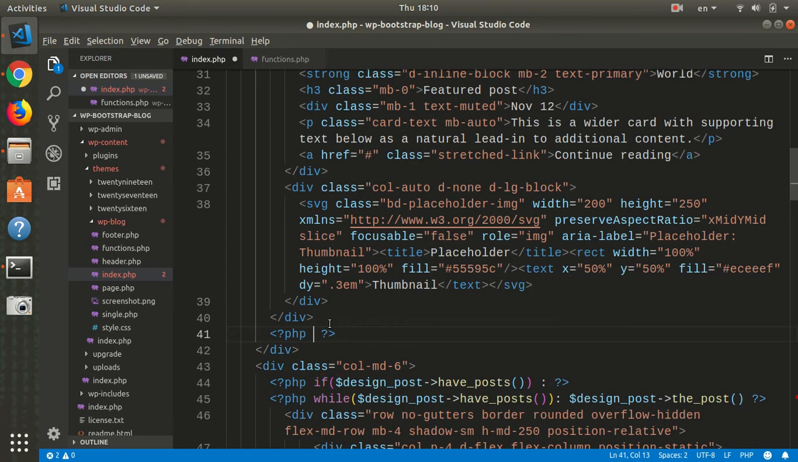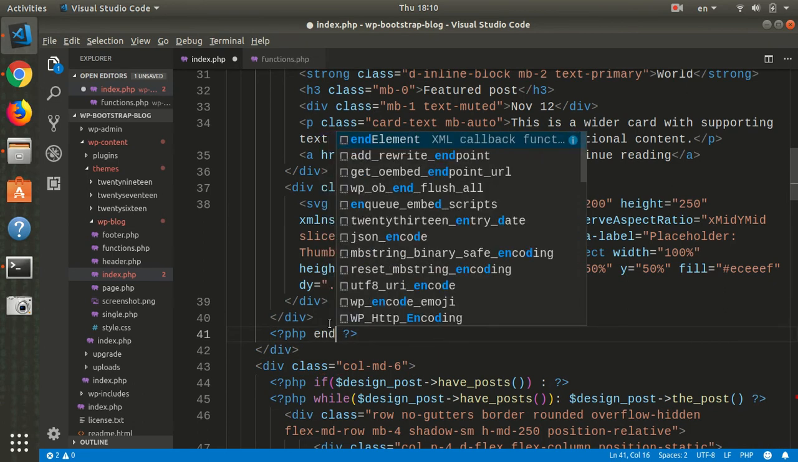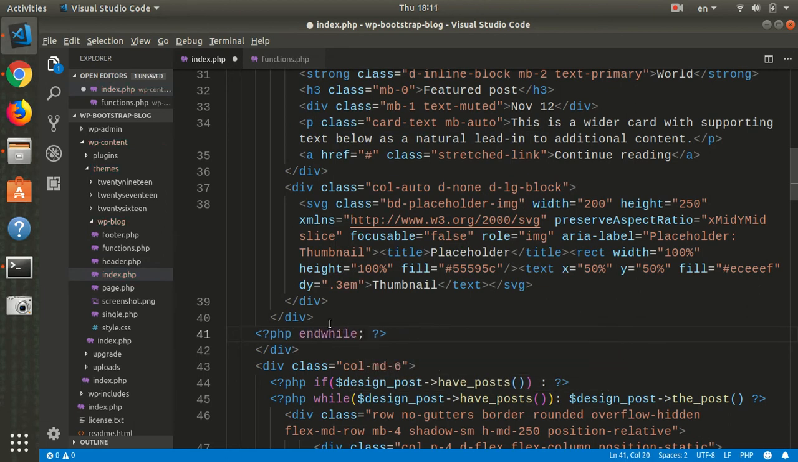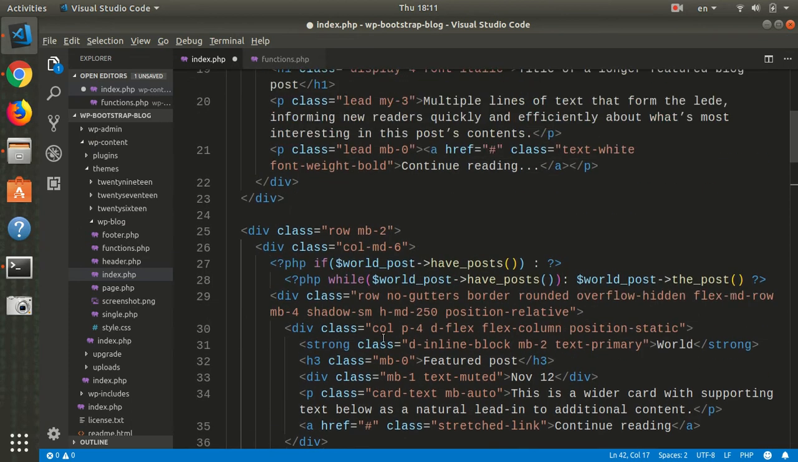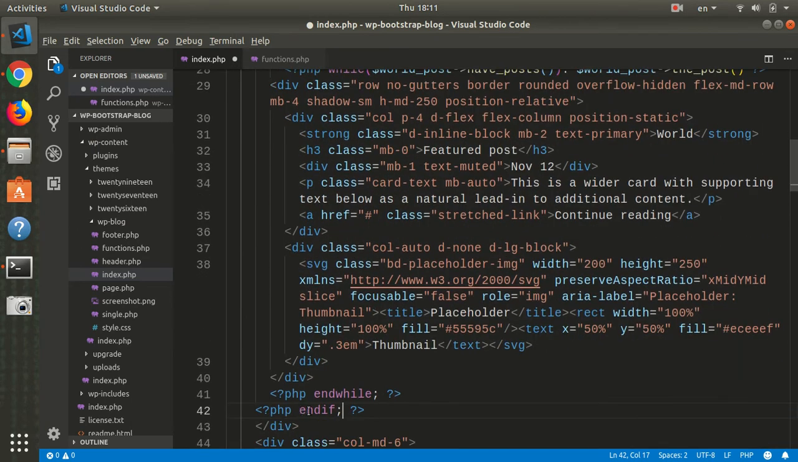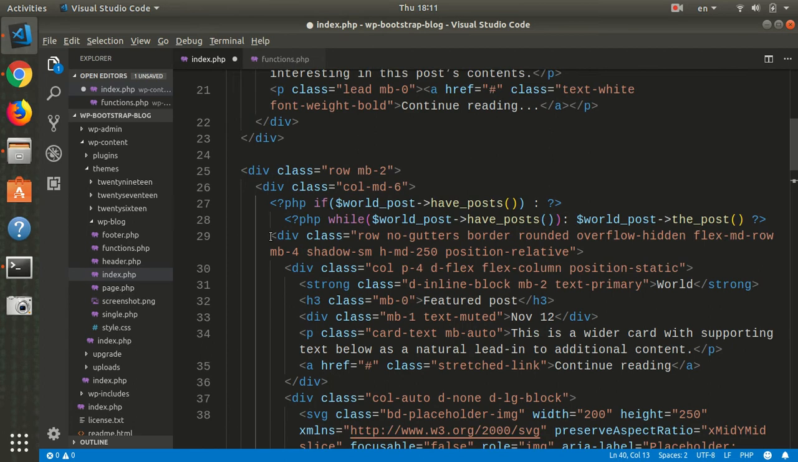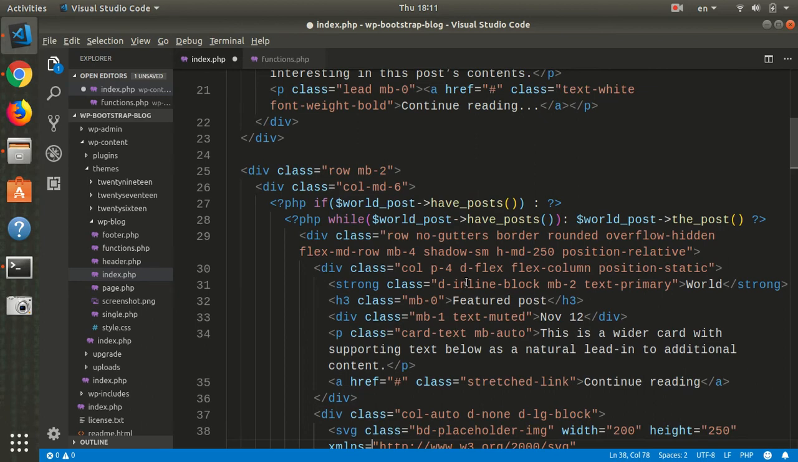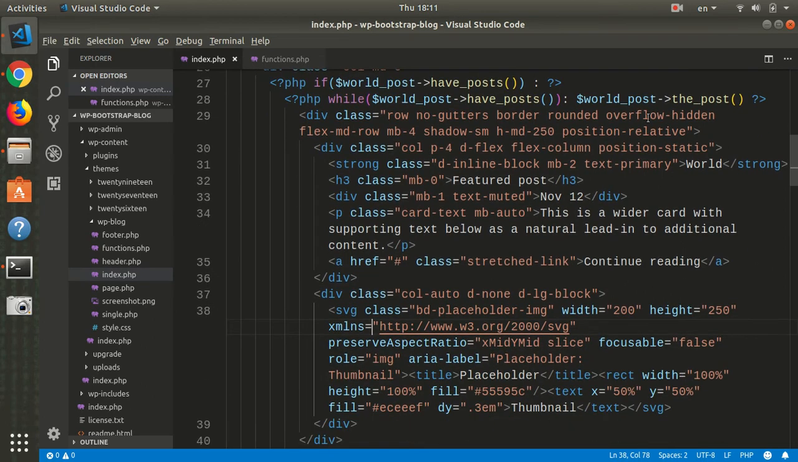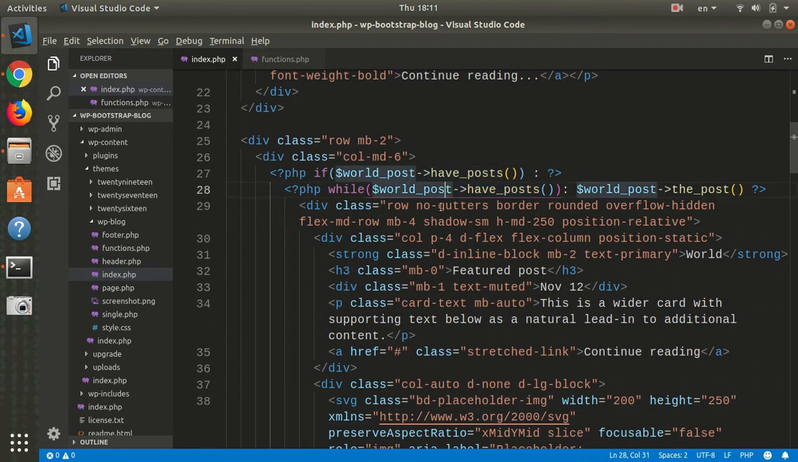Okay, so let's end the if or while first, and then we need to end the if statements. After doing that, let's just make this more organized. Okay, this is much better. Now we can use our new post, which is the post coming from this query.